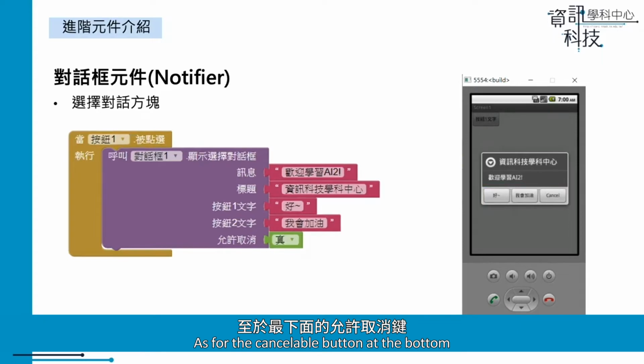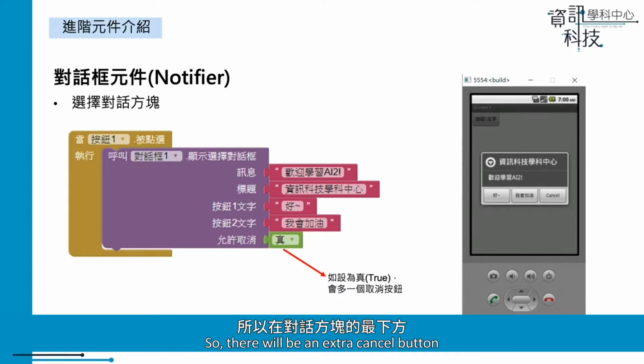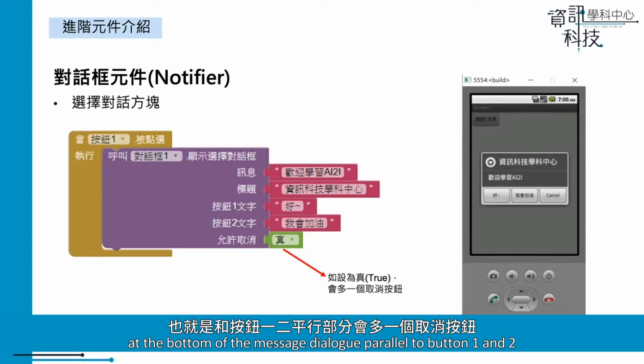As for the cancelable button at the bottom, if it is set to true, it means one more cancel button is added. So there will be an extra cancel button at the bottom of the message dialog parallel to button 1 and 2.